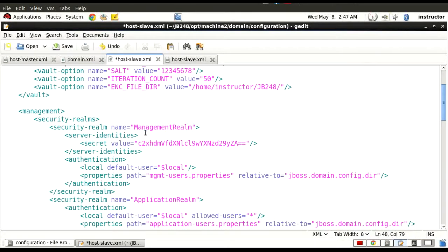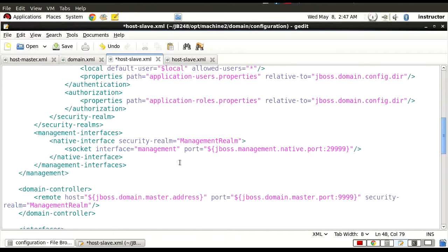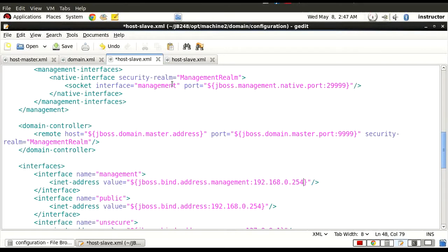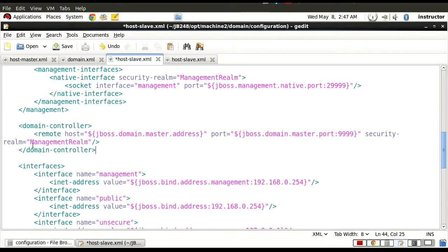It has a management section defining the security realm for the management and also the application realms, and defining the management interface using the native. And then the domain controller, which is the important part here. Since it's a slave controller, it's using the remote tag, connecting to the domain controller host using this property, jboss.domain.master.address, and port jboss.domain.master.port 9999.